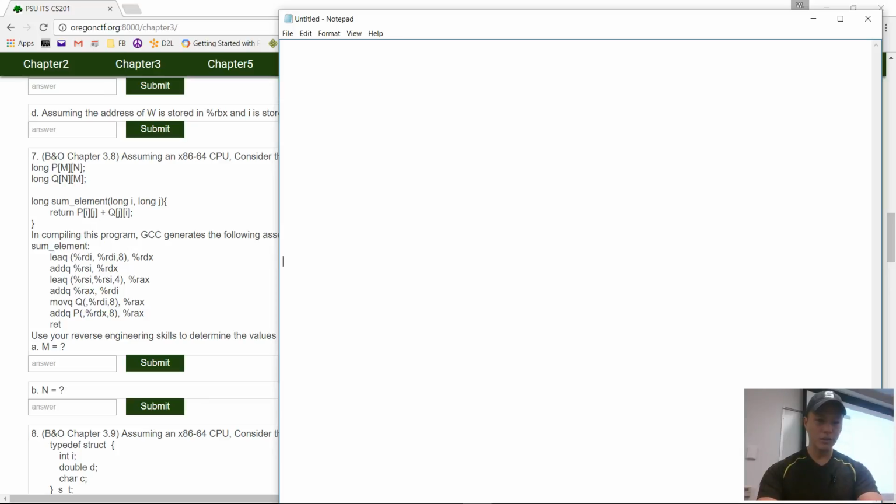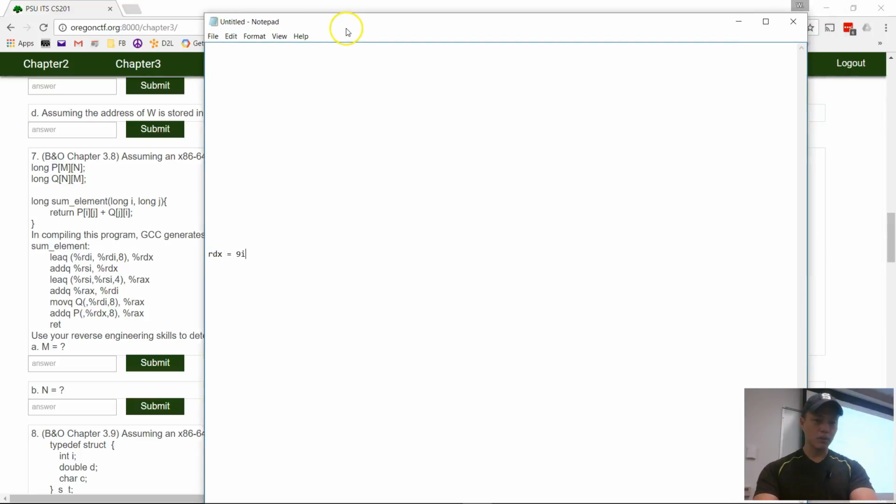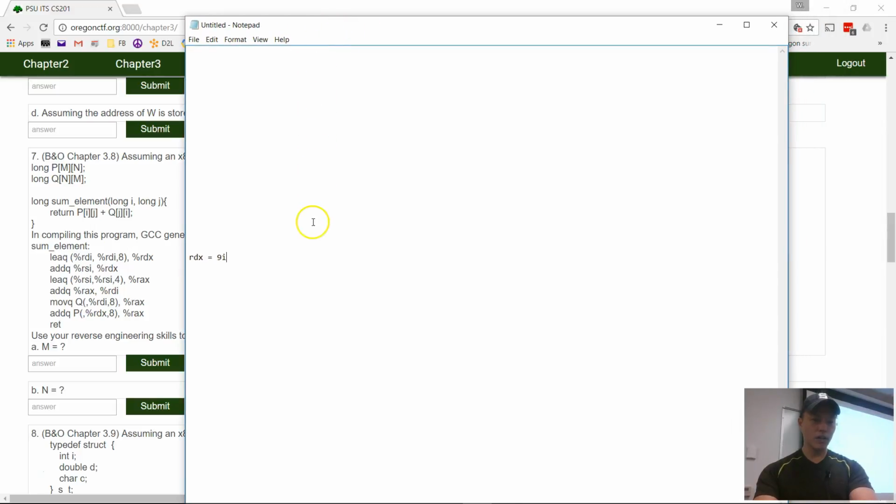So here, this is RDX. RDX gets 8 times RDI plus RDI. So it's 9. And RDI is I. It's 8 RDI plus RDI, which is 8I plus I. This is chapter 3, problem 7. So RDX is now 9I, and then RDX is equal to 9I plus RSI, which is J.